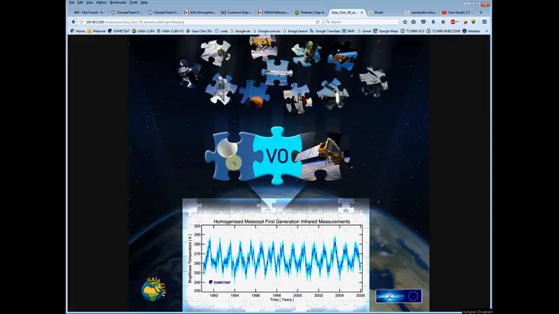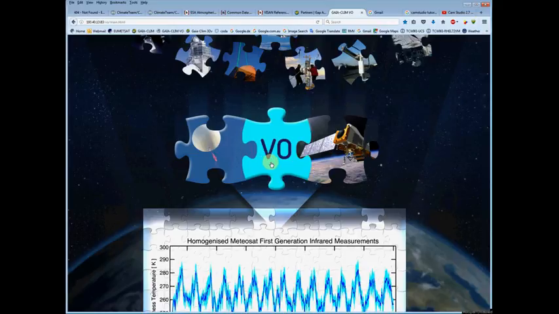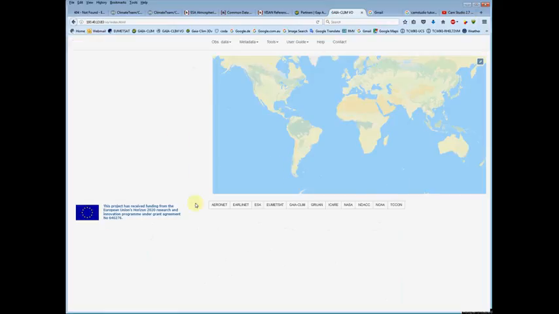That means we have an observation with a known uncertainty down here, where the shaded area symbolizes the uncertainty for the observation shown in dark blue. And now if I wanted to enter the VO, we just click on the centerpiece here, the VO, and we go into the actual active area. Here we have in the center a world map where we can show, for example, the locations of reference observation sites.